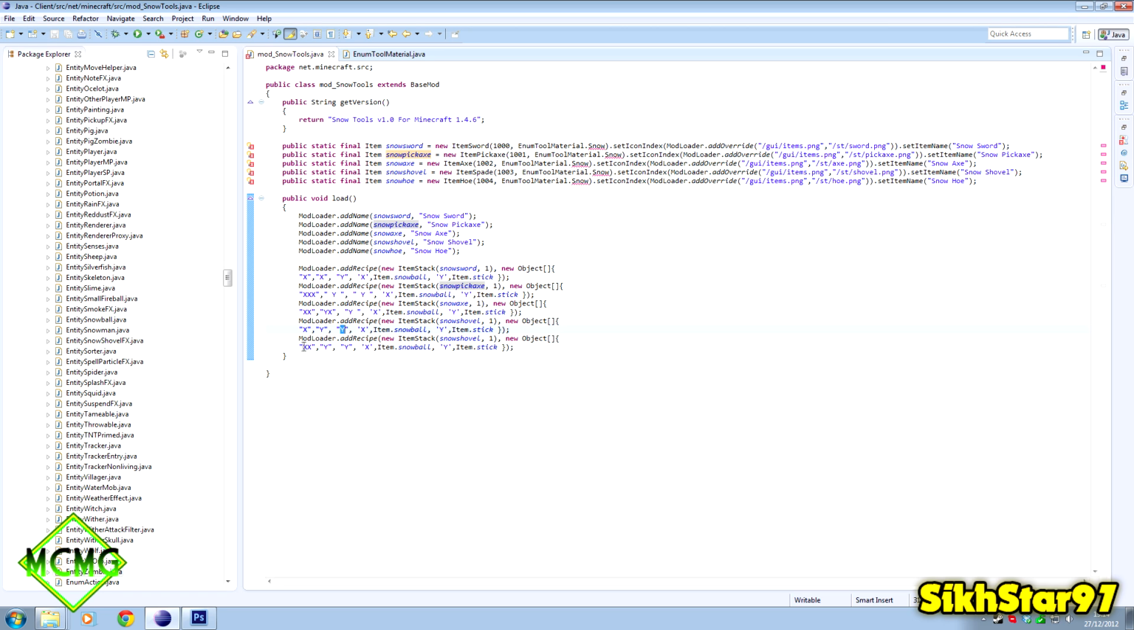And then for a hoe, I'm going to change that to snow hoe. That's correct now. We have 2 X's on the top, so the line, and then we have a stick below it. And we don't put spaces. I don't know why, but you're not meant to put spaces for this one.